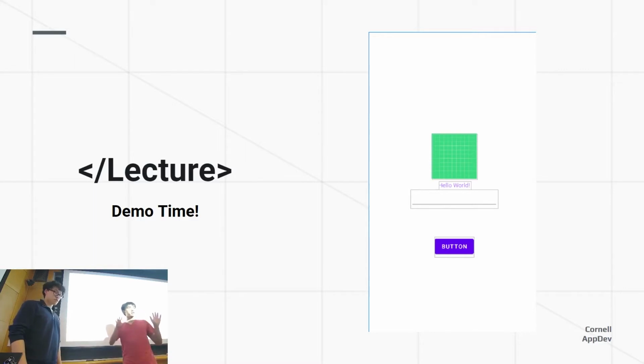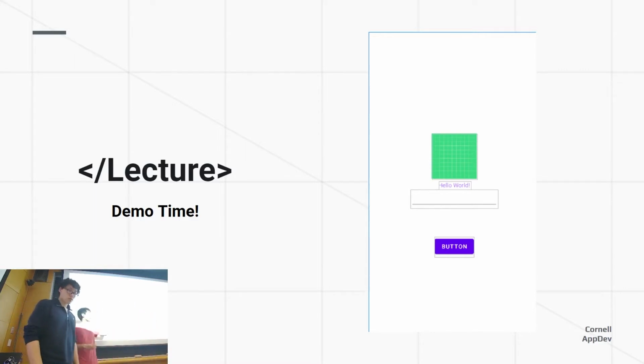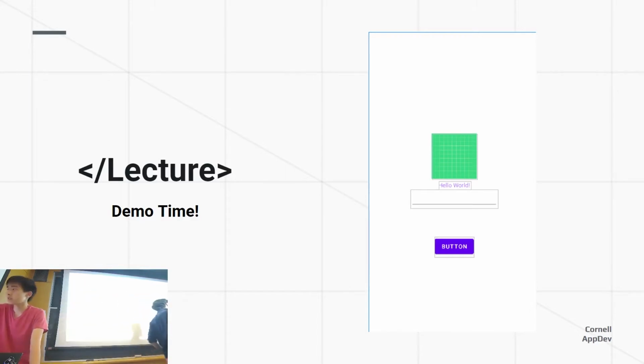Now, don't worry too much about getting that right now. All we want you to do right now is just build this in the layout editor. We'll add on the logic afterwards. So get to it, and if you have any questions, let us know.